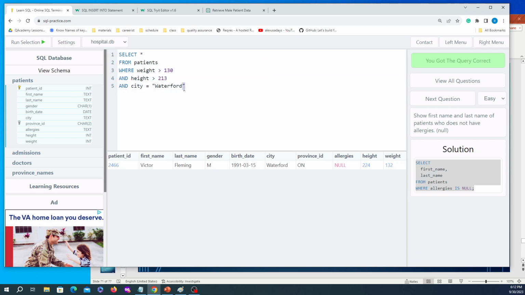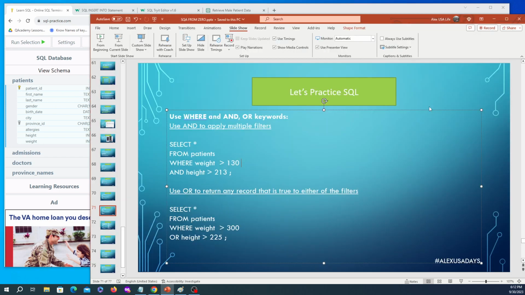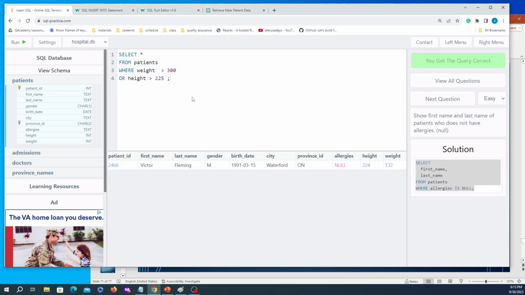There is another keyword though, and it's called OR. So you can use OR to return any record that is true to either of the filters, so either of the conditions. Let's take a look at this request. Again, select everything from patients where weight is more than 300 or height is more than 225.